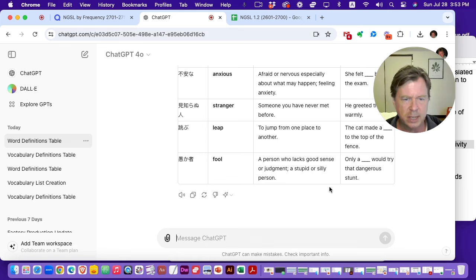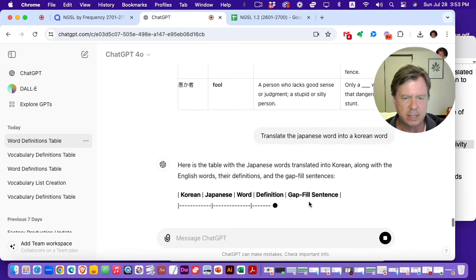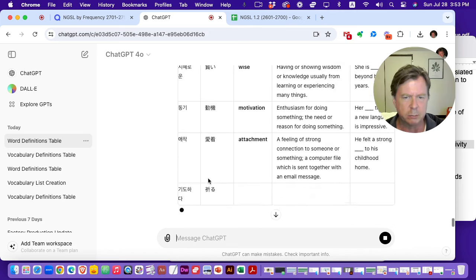We are all set. Now, let's just say I have another class and I want to do this in Korean. So I could say, translate the Japanese word into a Korean word, right? So go ahead and put word there. And notice I don't have perfect punctuation, but ChatGPT doesn't really care. It doesn't matter. So if I hit that, now it's actually just going to do the same list, but it's going to give it to me in Korean, right?